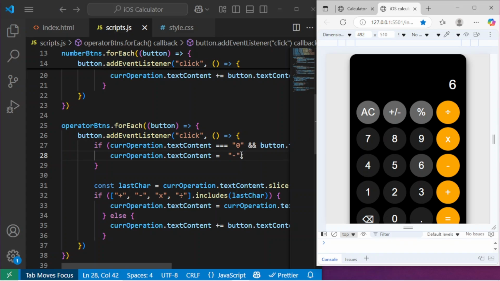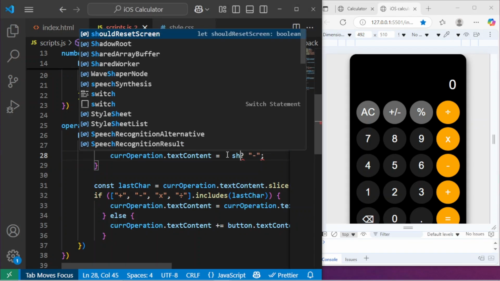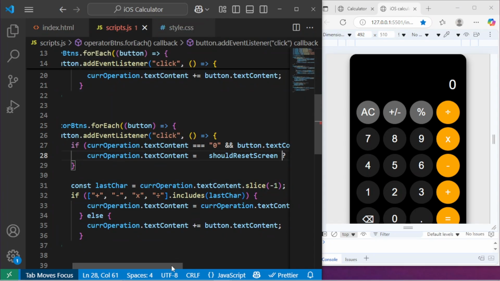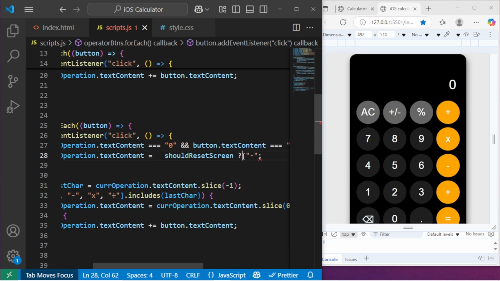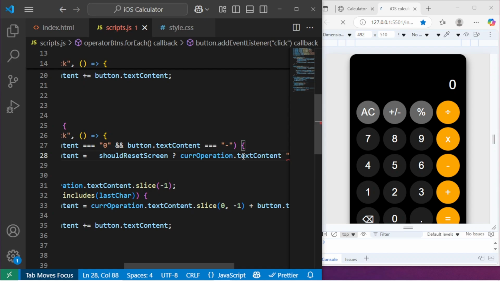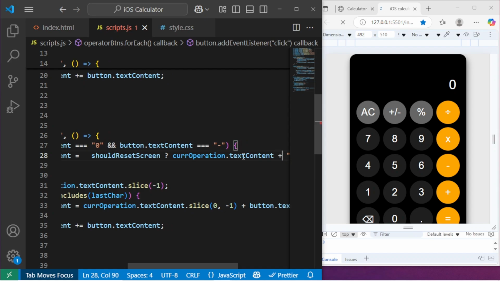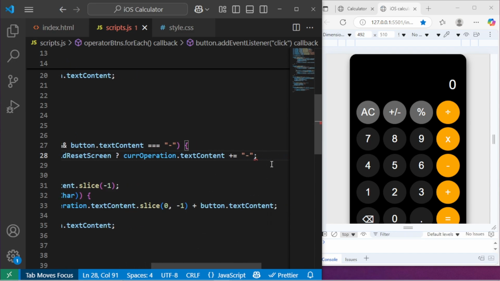So we are going to have to put a condition here, and I'm going to use the ternary operator. I'll say if should reset screen is set to true, that is after we have completed one operation, then current operation dot text content should be plus equals the minus sign. That is, if should reset screen is true, append the minus sign to whatever is on the screen already. Else, just equate it to the minus sign.